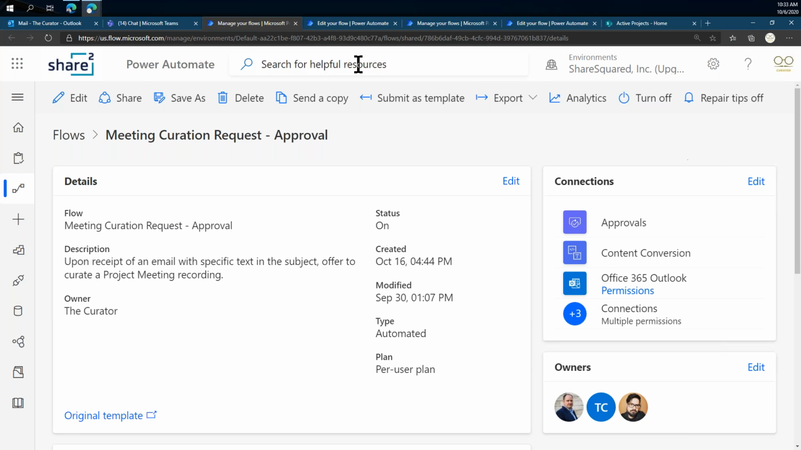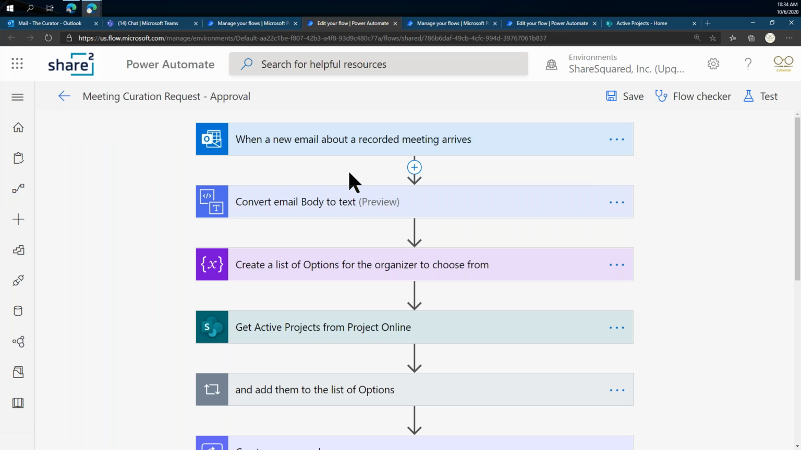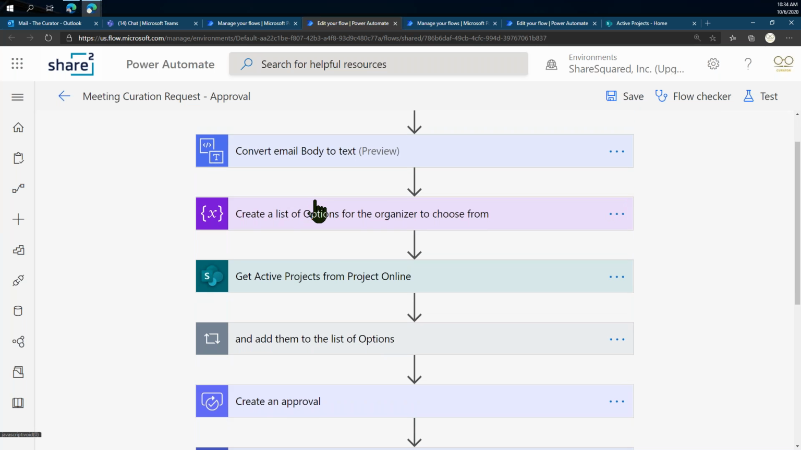What it does is, I've got to go quick here. When a new email arrives with that particular subject line, we're going to do some things. We're going to parse some text out of the email. We're basically going to read the email in this flow. And then we're going to get a list of active projects from Project Online.